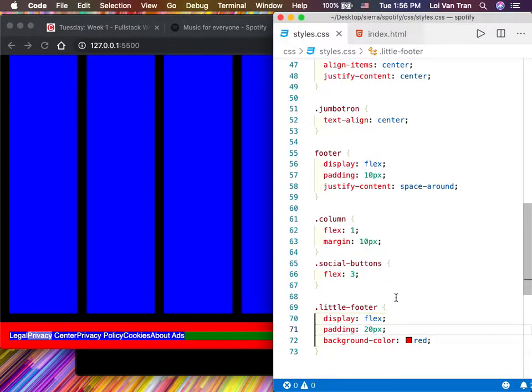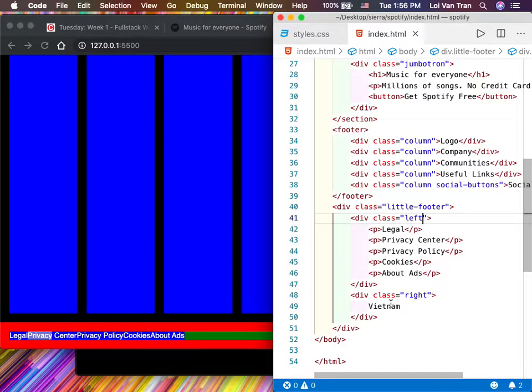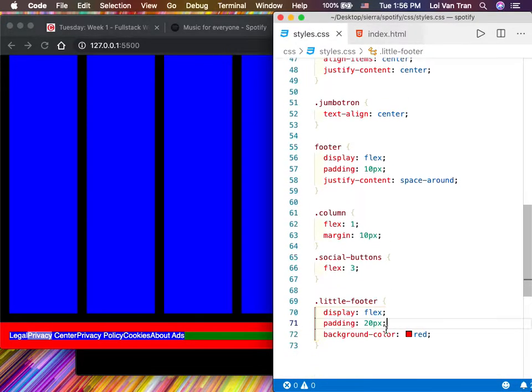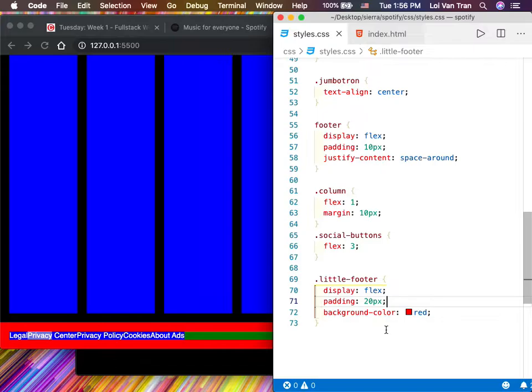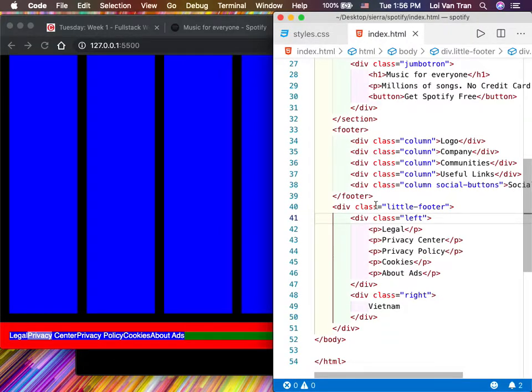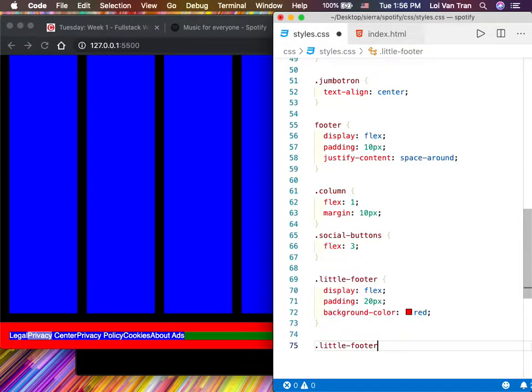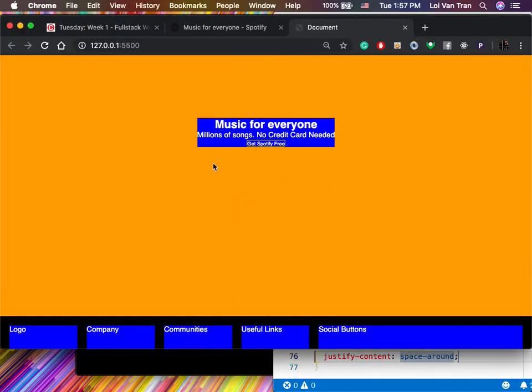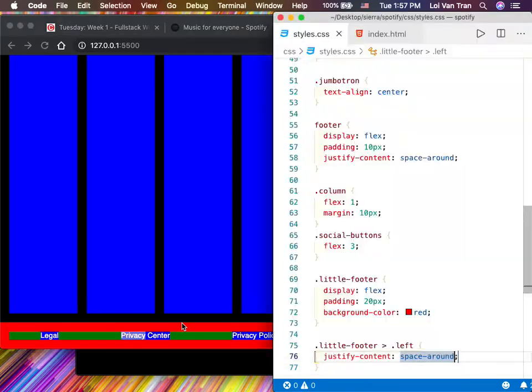So now the next thing is that we want the thing right here to have some margins, right? We want all these to be spaced out a little bit. So we'll say our little footer, okay, we'll look at left right here. Oh, hold on. Let's target this correctly. We'll say the little footer, any child that has the class left, we're gonna space around. We're gonna say justify content, space around. Oops, that was a little too much. So we're gonna say space between.